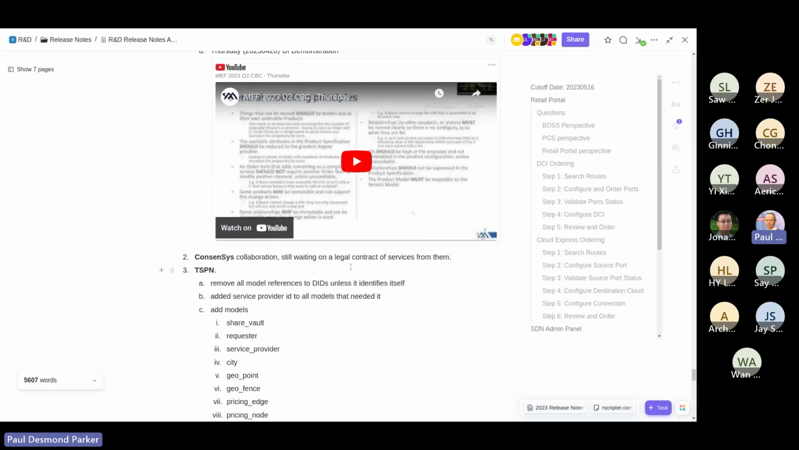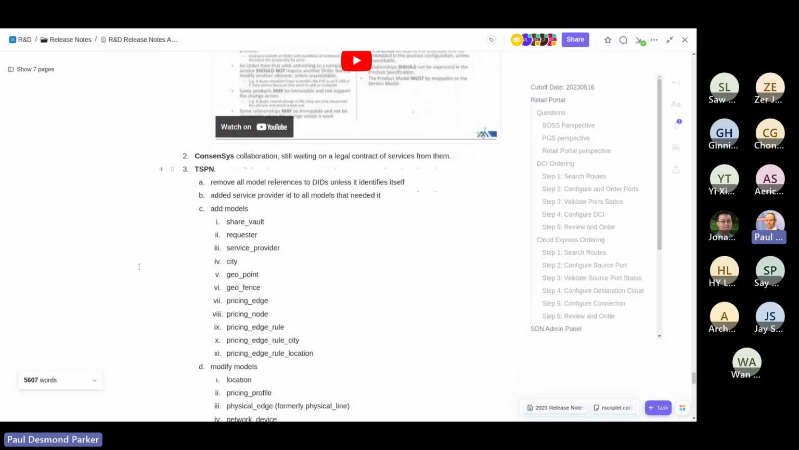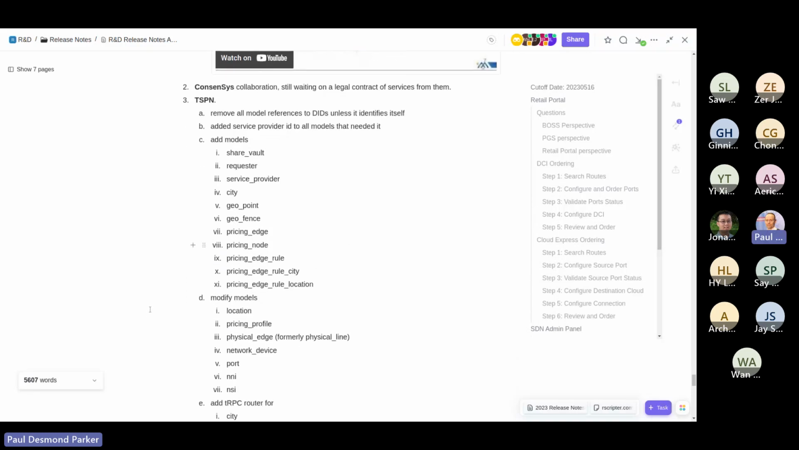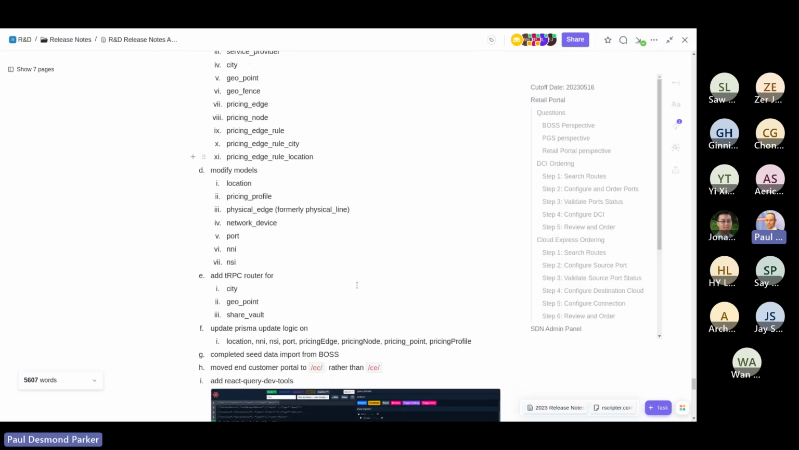The consensus collaboration is still in the works, and we're waiting on a legal contract to come through. They contacted me today to go ahead in good faith on the collaboration, so that's going ahead. In terms of the Televerse service provider node, that's the work of myself and Hong Young. Lots of updates to models and updates to the routers that access them.